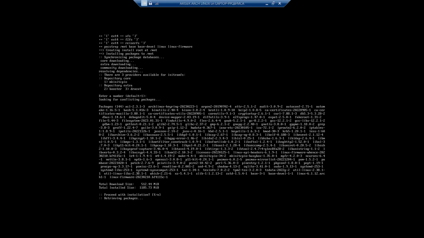Here you cannot change the file system. It selects ext4 as the default file system. You can see it here.